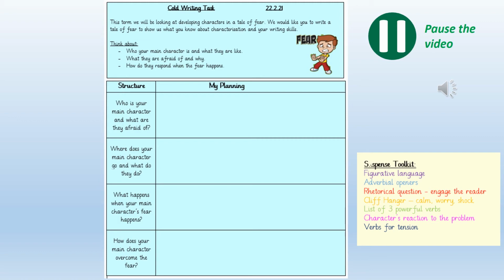When planning your tale of fear, you need to think, who is your main character and what is it that they are afraid of? Where do they go and where are they going to come across their fear? What do they do? What happens when they come face to face with their fear? And then how do they overcome that? How does the story end? How do they get over their fear?